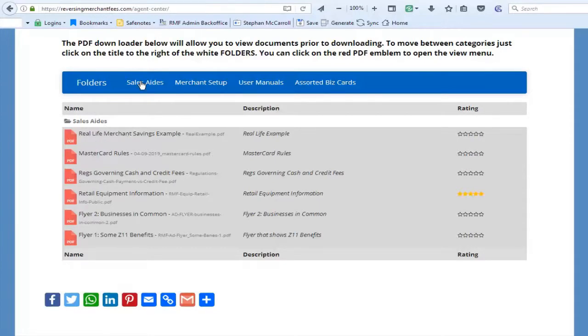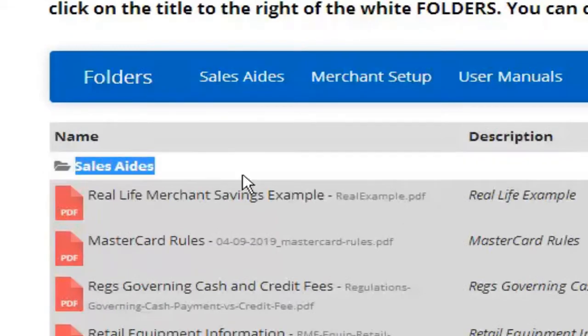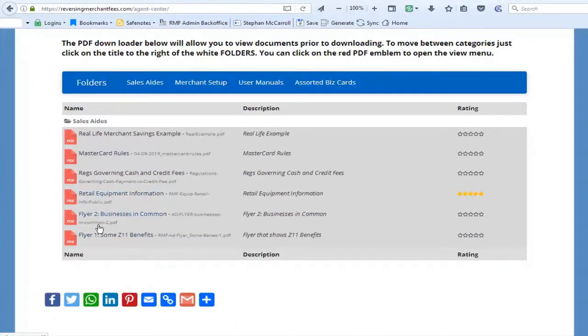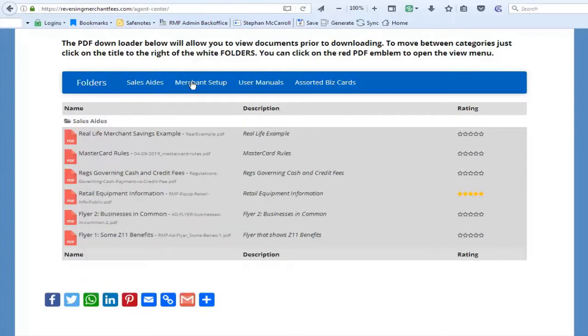Now, the library is real easy to use. Right now, it's on Sales Aids. It defaults to Sales Aids. So you can see that right there. That's the folder you're in. And these are the forms that you may want to familiarize yourself with. Okay? Simply just by clicking the title or the PDF square here, and then it brings up a submenu and you can select what you want.